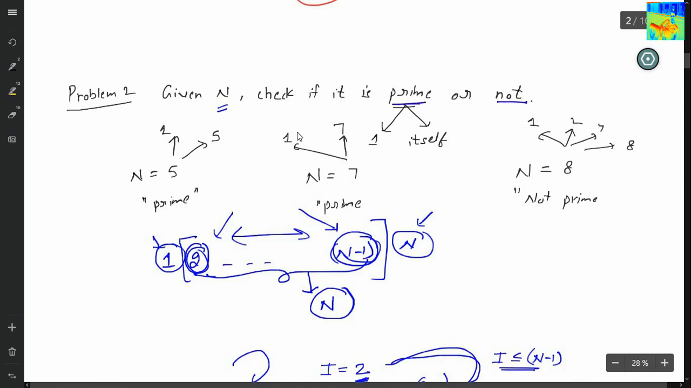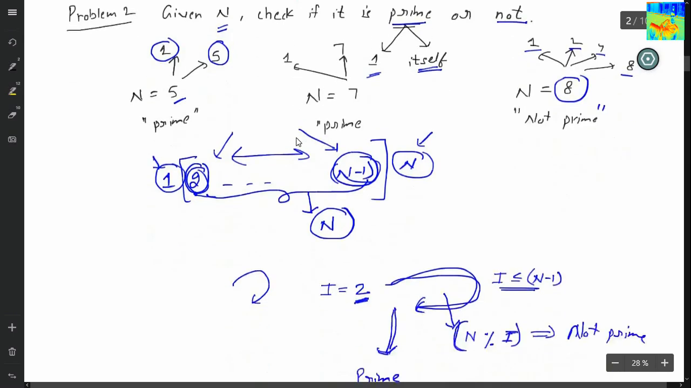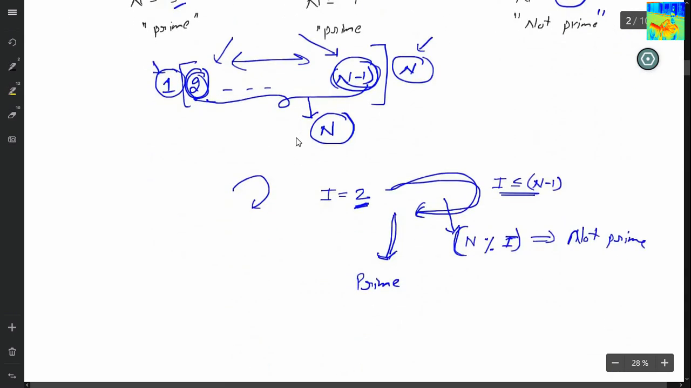So what are prime numbers? Prime numbers are those numbers that have only two factors, 1 and itself. For example, if the value of n is 5, the number is prime because it has only two factors, 1 and 5. Similarly, if the value of n is 8, there are 4 factors. More than 2 factors means that the number is not prime. Okay, so I told you 1 is going to be a factor. n is also going to be a factor.